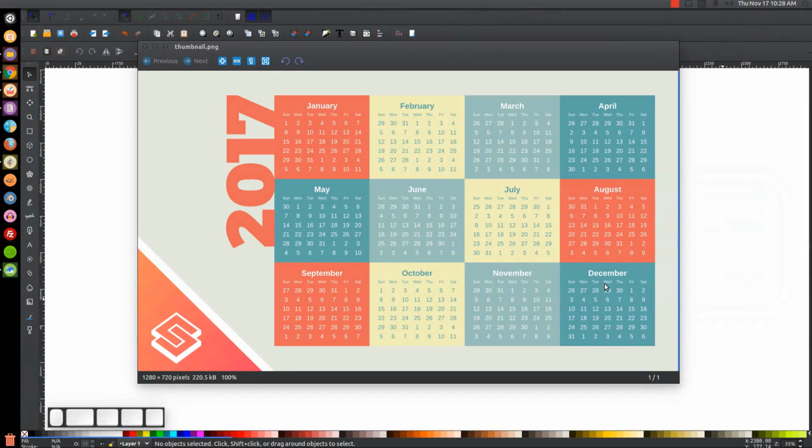This is Nick with logosbynick.com, and in today's tutorial, I'll be demonstrating how you can use Inkscape to generate very simple and easy calendars without having to manually write out all of the numbers and format them like you see here. It's a pretty easy way to do this.